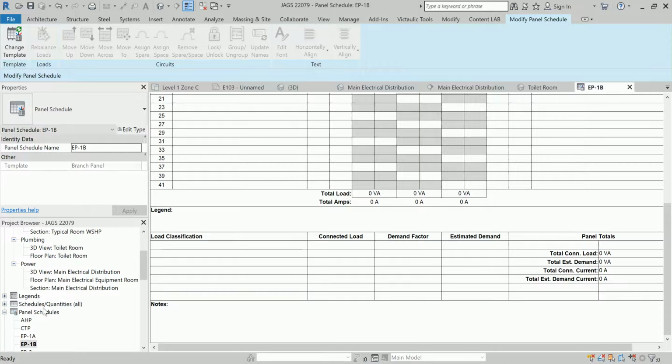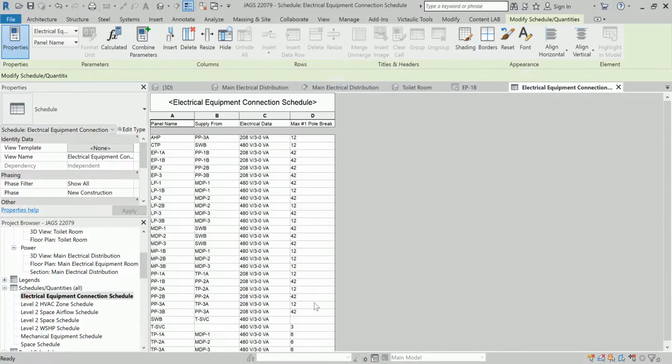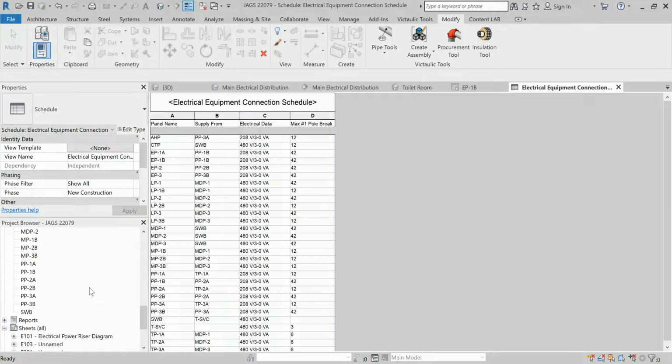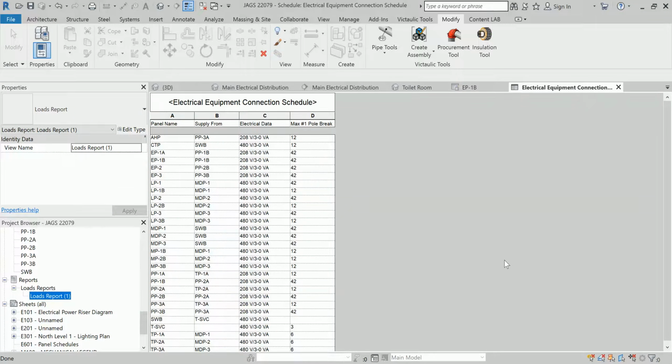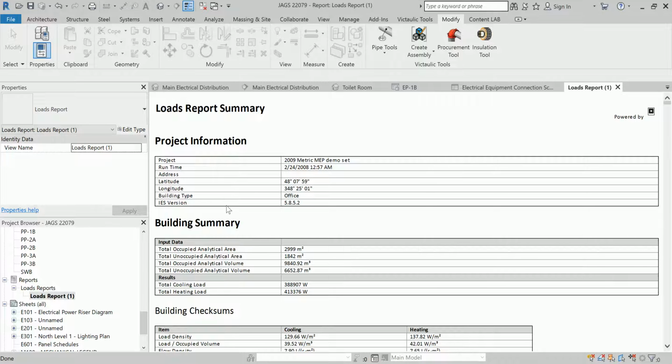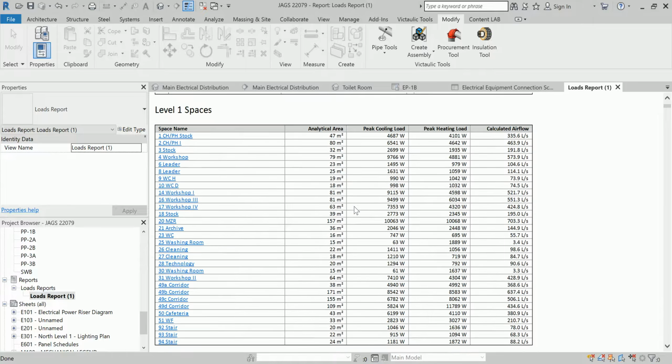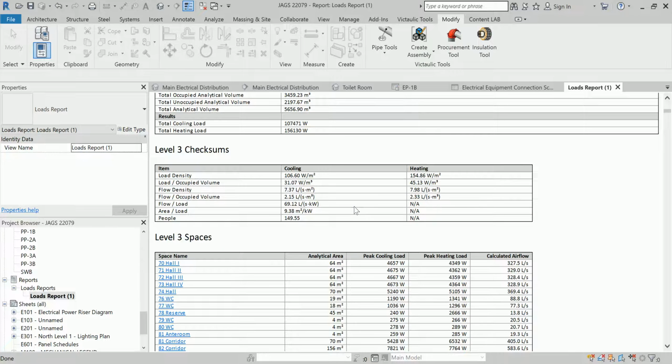And then there were some reports as well. So this is the electrical equipment connection schedule, and there were load reports. So you can see all your project information, your building checks, weather data, all the reports are there. So it is a good project all in all for a learning experience.